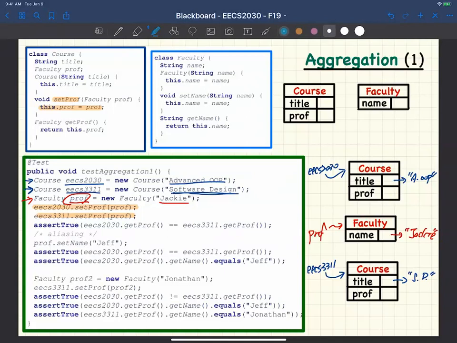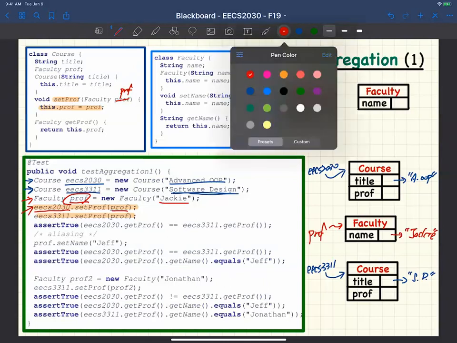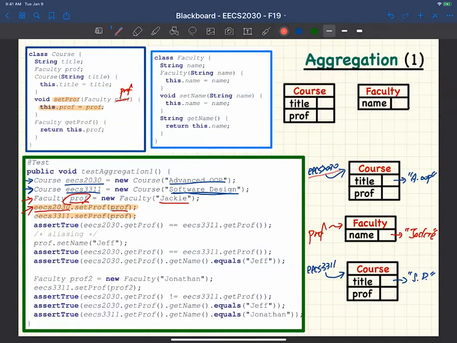Now if you try the first one over here, let's see what's going to happen. The first one says prof is going to be the prof over here. And then the context object is EECS2030, right? So for EECS2030 over here, the prof is set to be this particular faculty object. So now, do we create any new object here? Or we simply assign addresses? Assign addresses, very good. Just make sure.